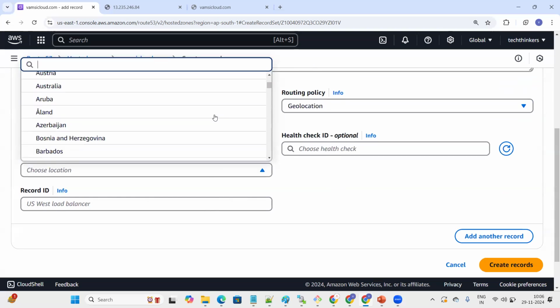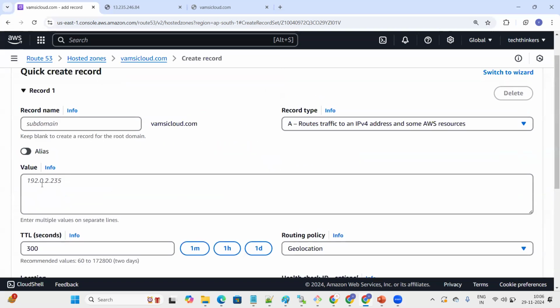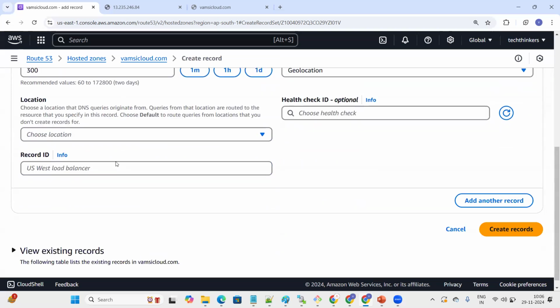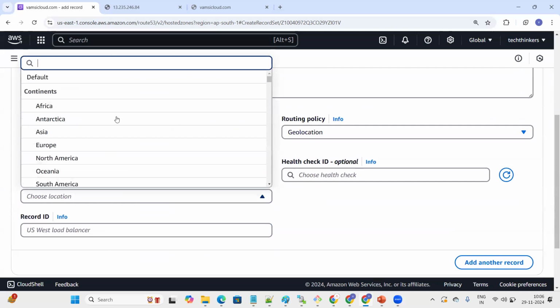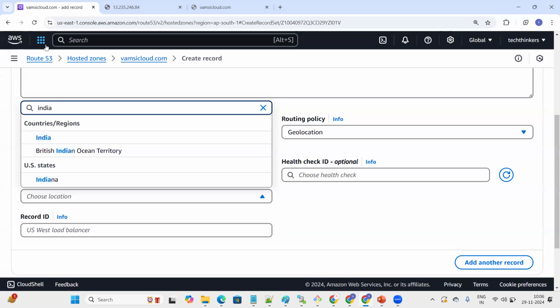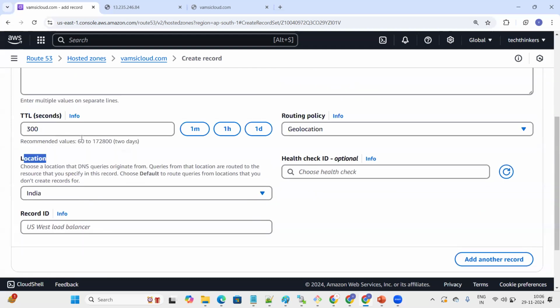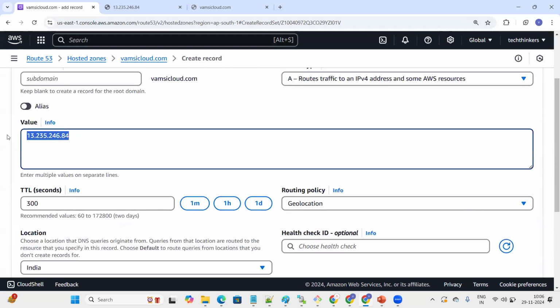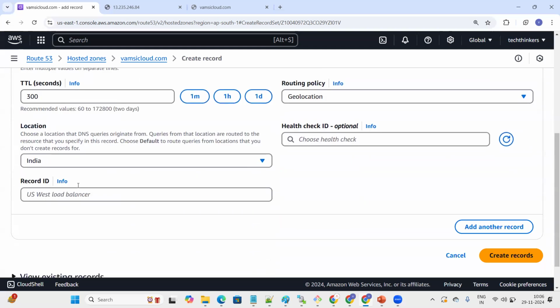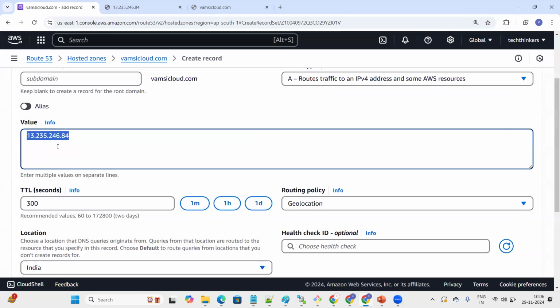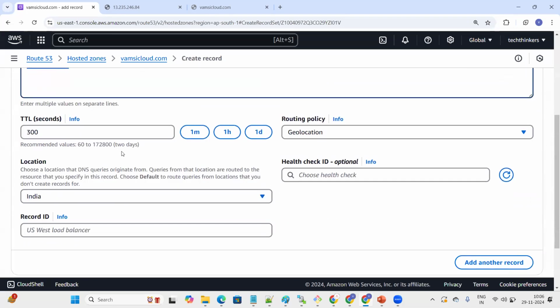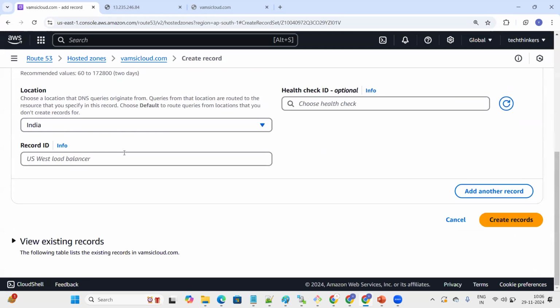Say I'm giving an IP address over here, and I want to route the traffic to this particular server from the customers of India. I'm assigning that server to India. So what is the meaning here? Whatever request comes from the geographical location called India will reach this particular IP, this particular server.